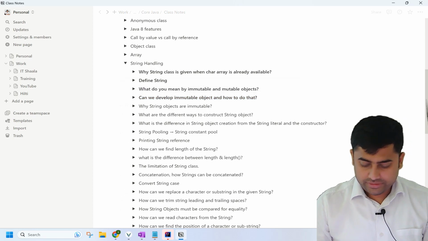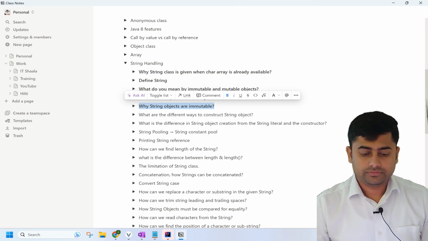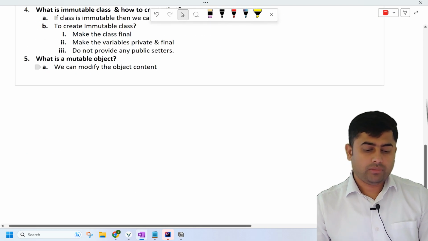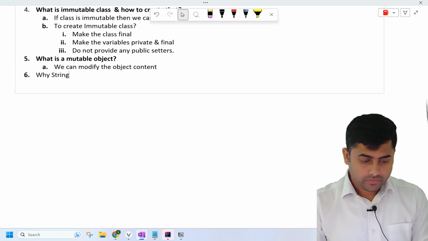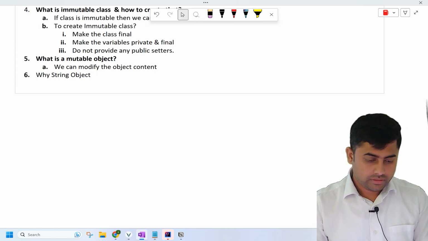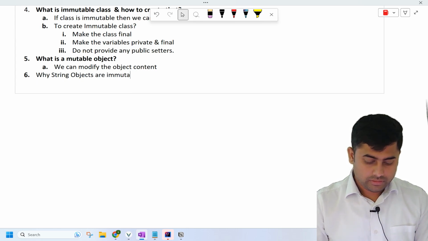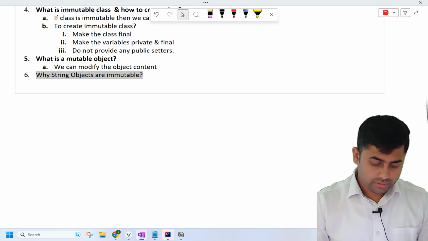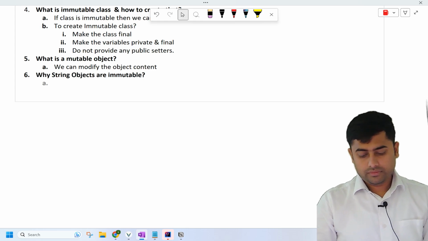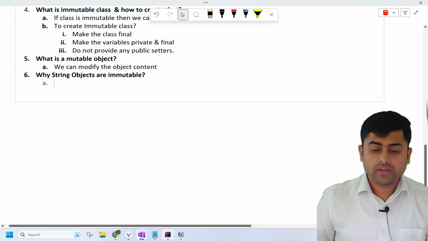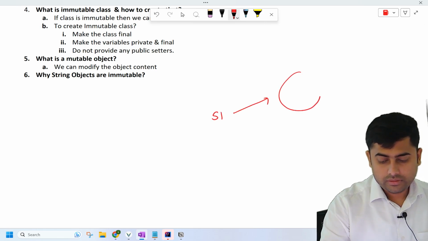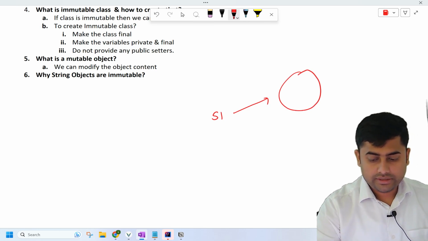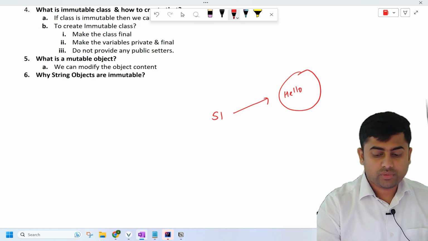Now, why do you think string objects are immutable? Can anyone tell me? Now see here. If I create an object of the String class, there will be one object with some content, let's say hello. The content of this object is hello. Now s1 is pointing to this particular hello.